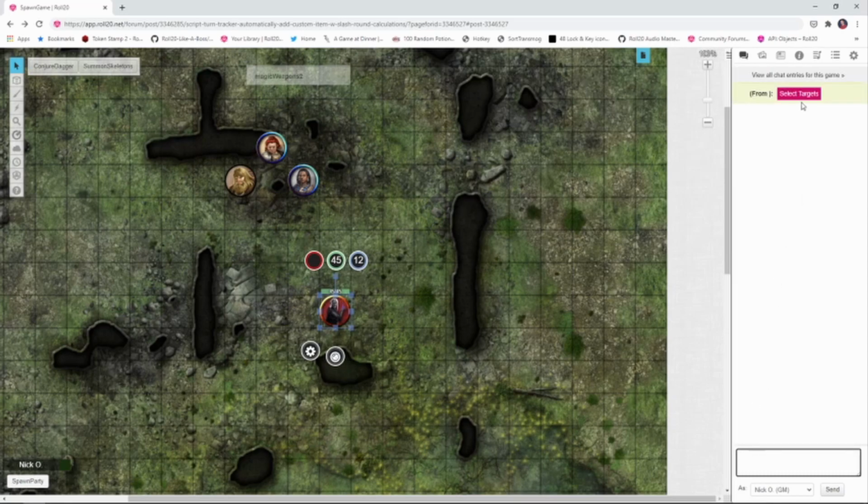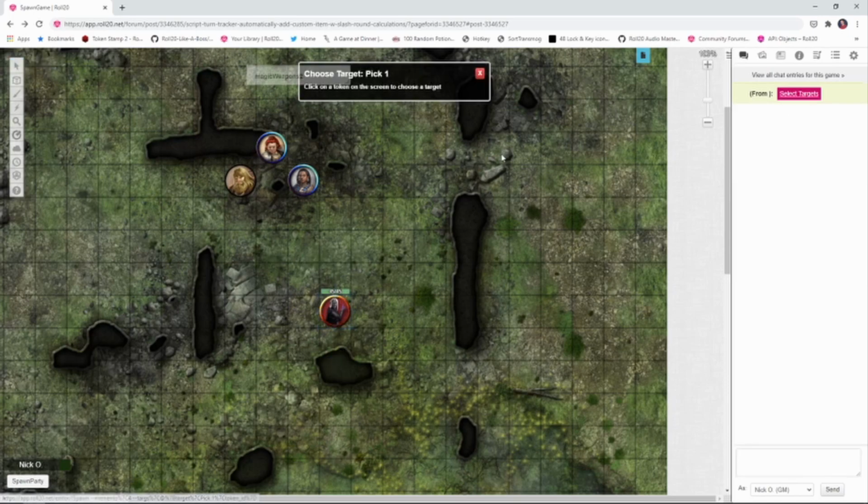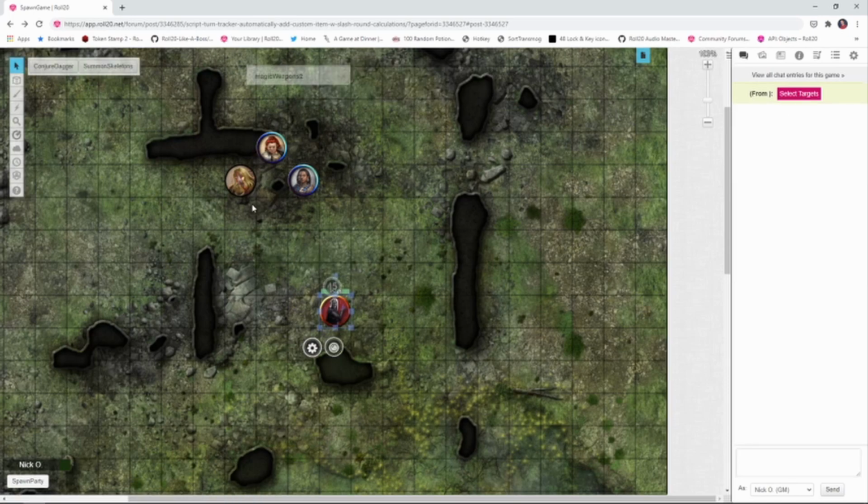And you see now we get a message in the chat saying to select our target. So we're going to say select targets. We're going to hit Grolf. And you can see that the dagger has spawned on top of Grolf. We can attack multiple targets if we want. So if I delete the dagger here, we'll just get rid of that.